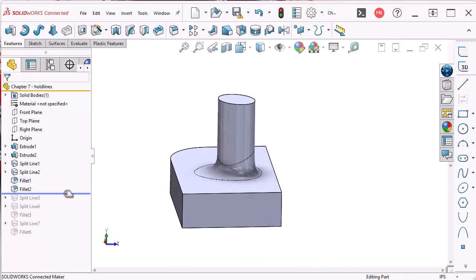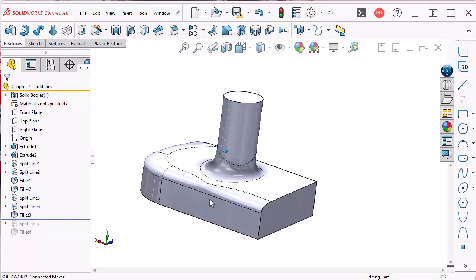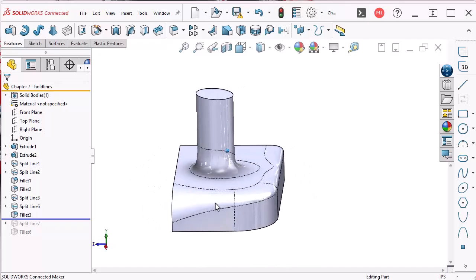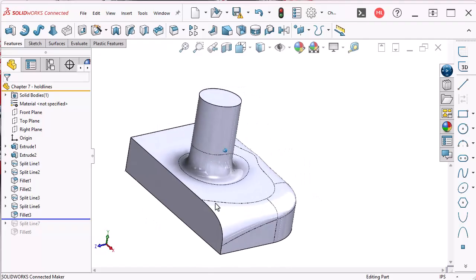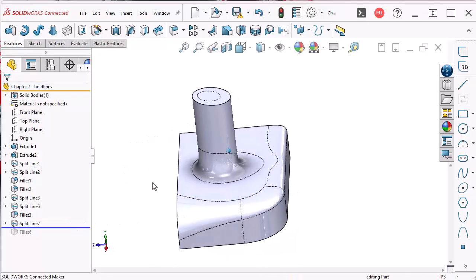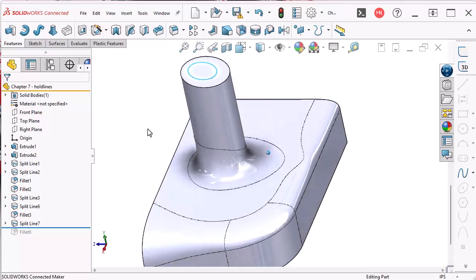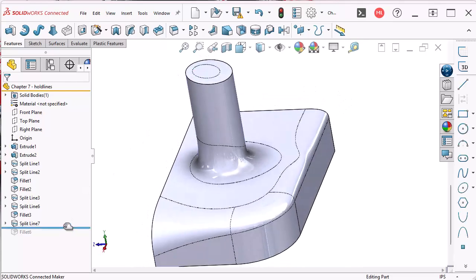Now we've got another fillet on the corner here, and then we're creating a crazy fillet that goes around this side. And then the final fillet is again a split line fillet, but this one uses a hold line only on one side. And then the fillet is created.